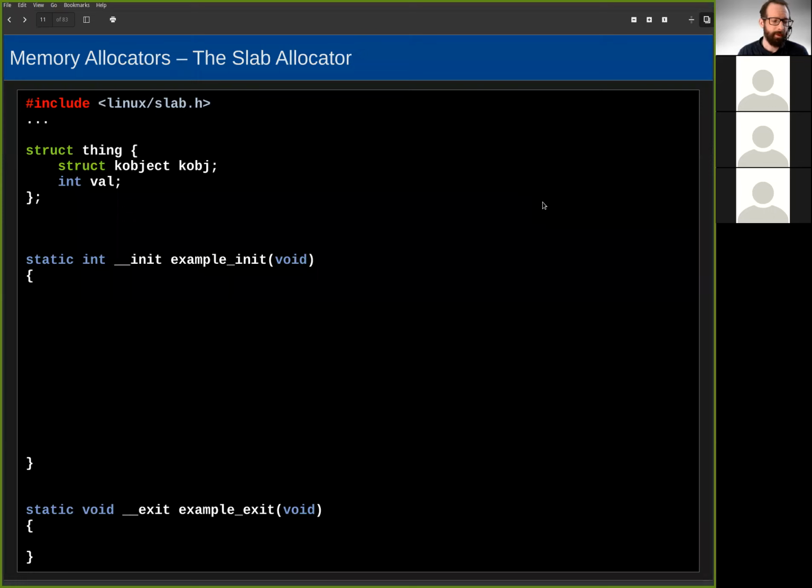So let's see how this looks. Let me give you an example of how to use this thing, so that you have something to hold on to, and then we'll see how it works. Let's say that this is your kernel module, and let's say that you have some data structure called a thing. It's a struct thing, some sort of kobject.